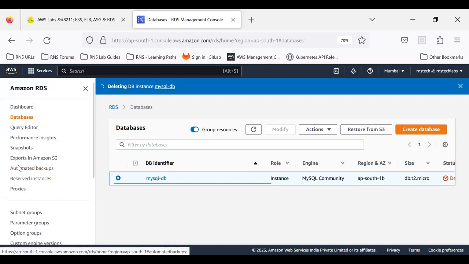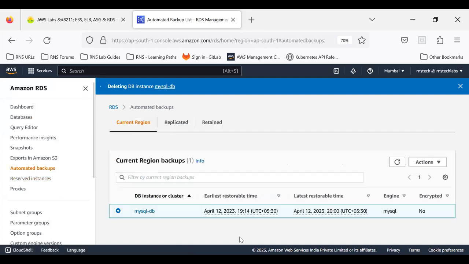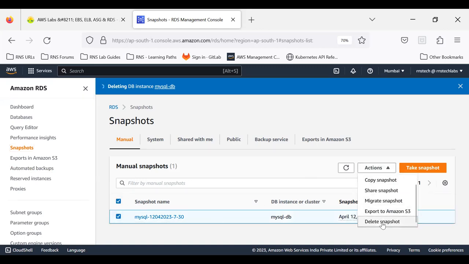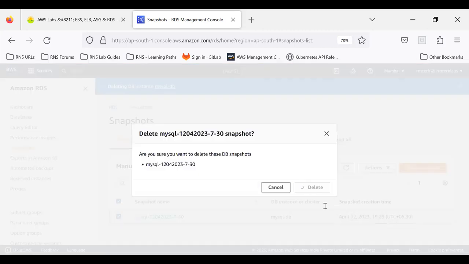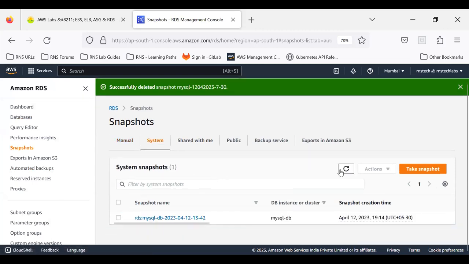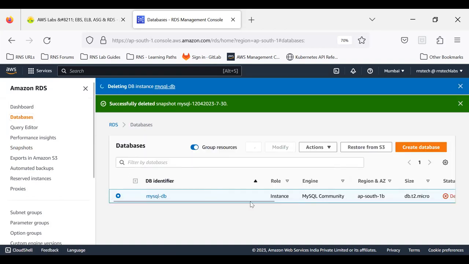So automated backups are available, but they will be deleted after the retention period, that 7 days, which we didn't select, right? But go for the manual ones if you have anything, and delete that. Delete the snapshot. This is the cleaning up process. Yeah, so deletion of this database takes some time.